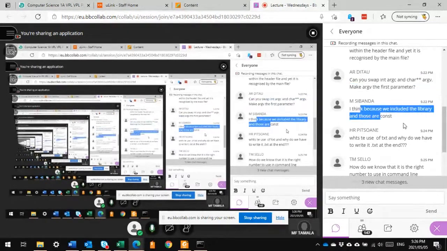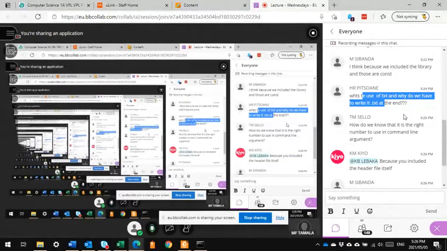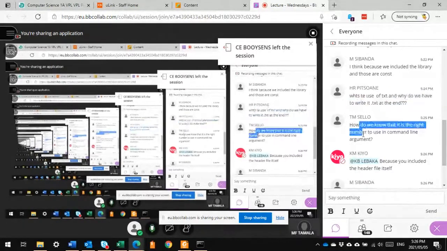I think because we include the library and those are consts. Okay. What's the use of a txt file? Why do we have to write it on the txt at the end? I have already mentioned that. That is so that we can get command line arguments.